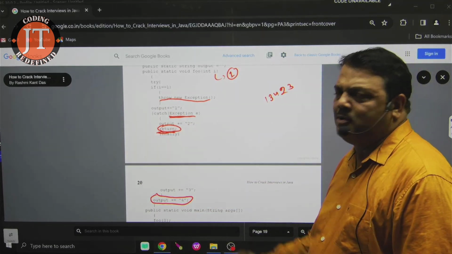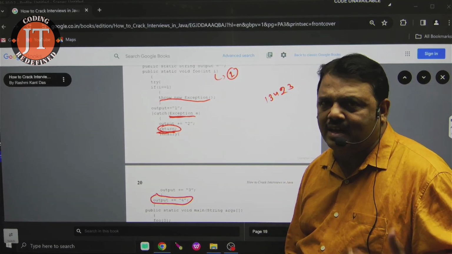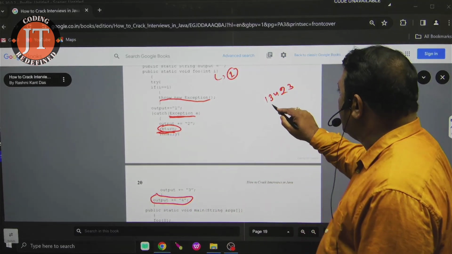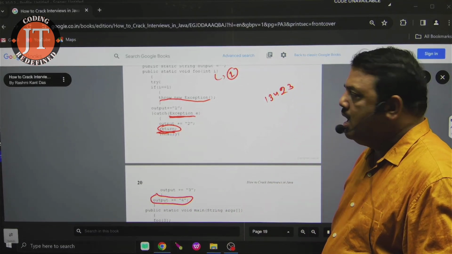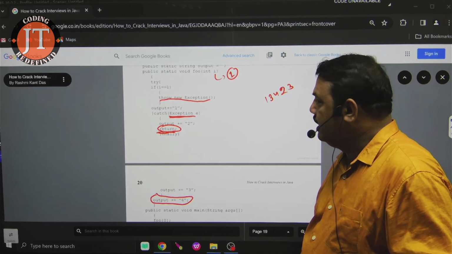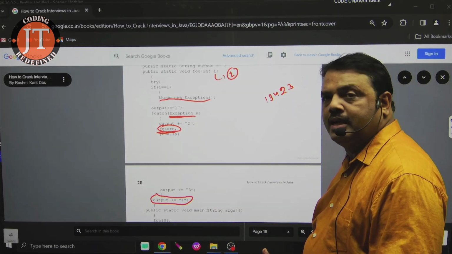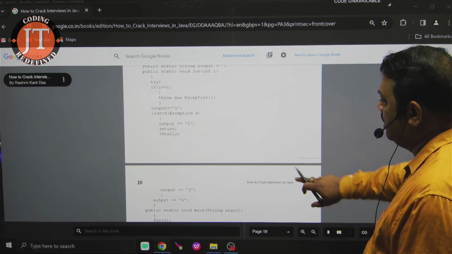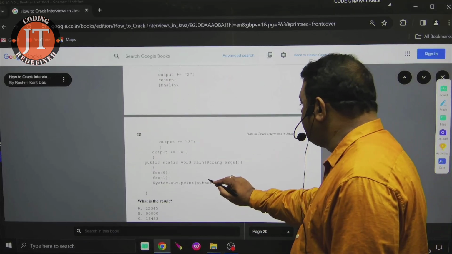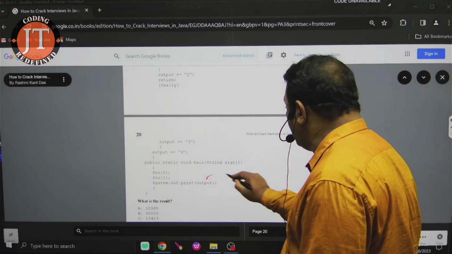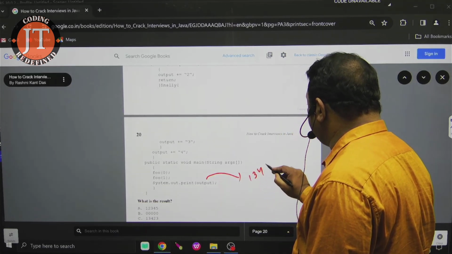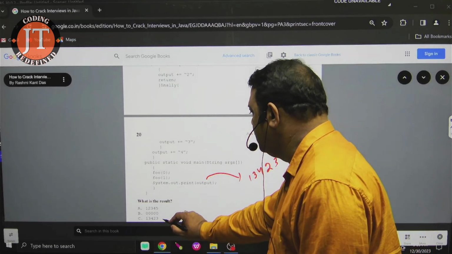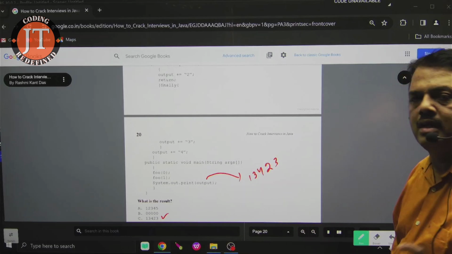Return type is void, I am not returning any int. It is not a syntax error. But if the return statement is not available in the catch block, then the output is 1, 3, 4, 2, 3, 4. As the return statement is there, the result is 1, 3, 4, 2, 3. Now check here, 1, 3, 4, 2, 3. Here you see, System.out.println, I want to print the value of output. What is that? 1, 3, 4, 2, 3. Is it the result? Yes, 1, 3, 4, 2, 3 is the result.